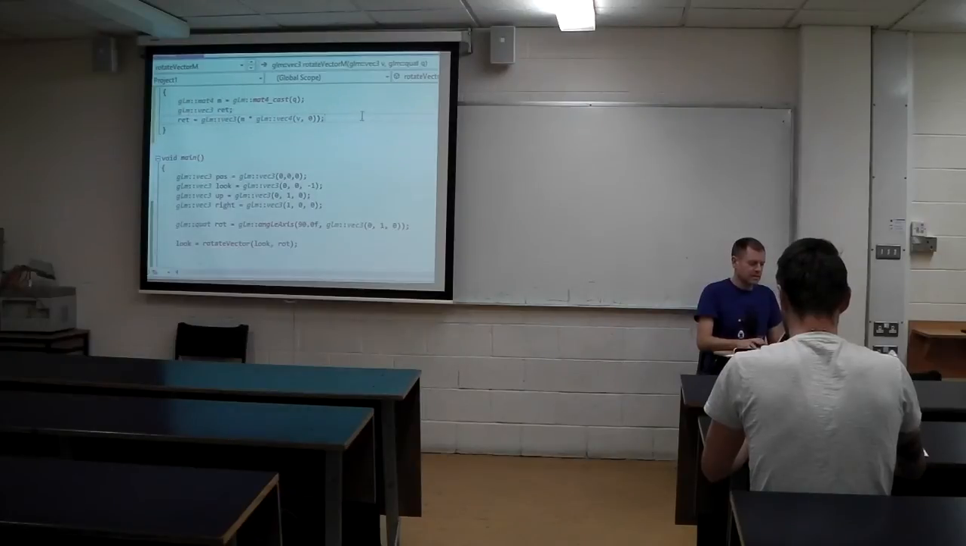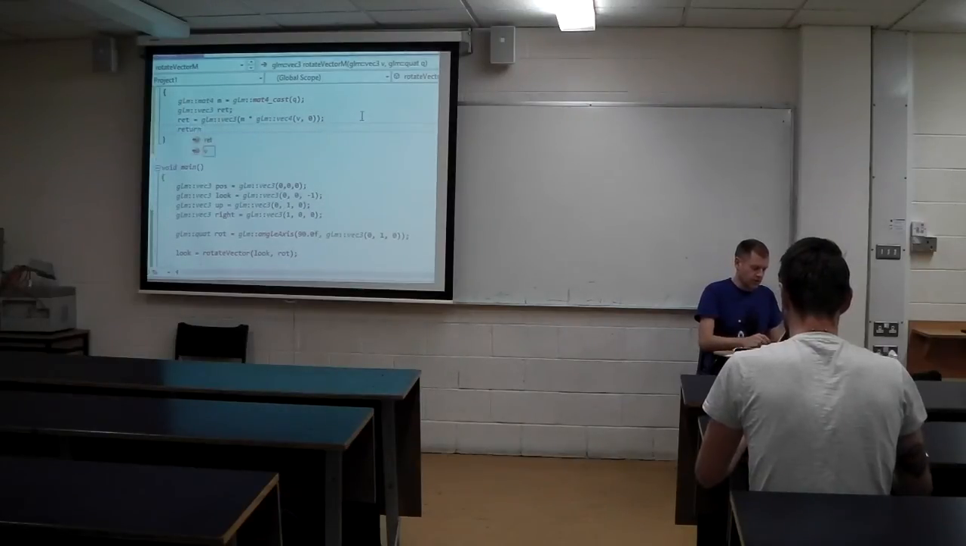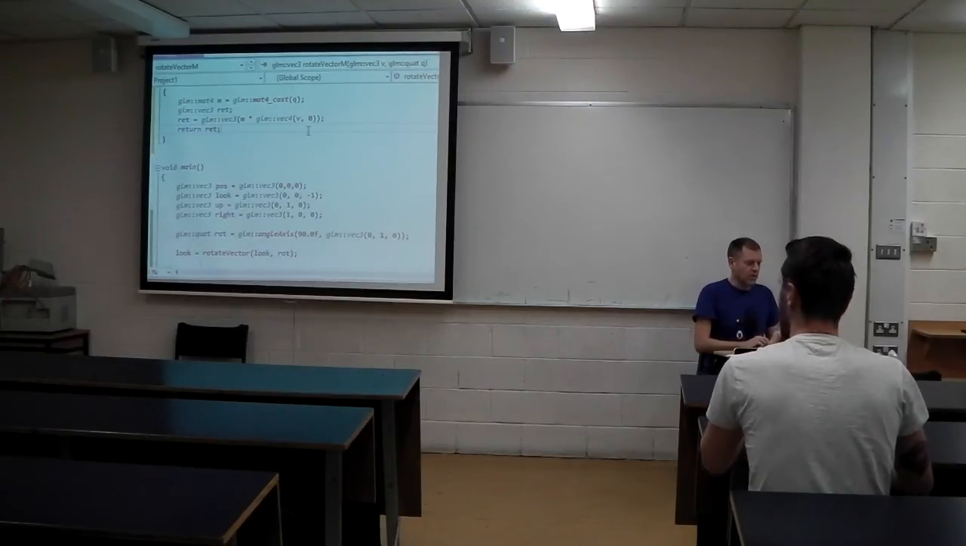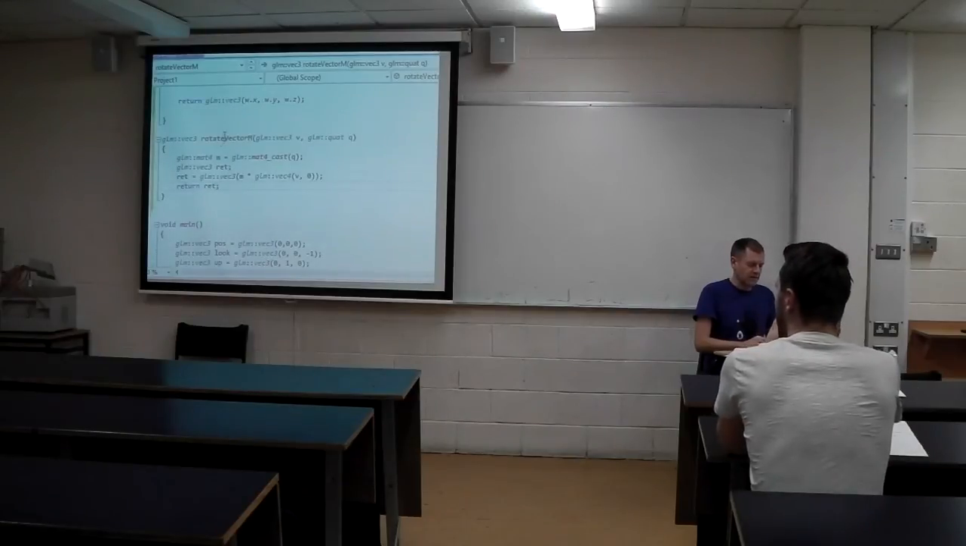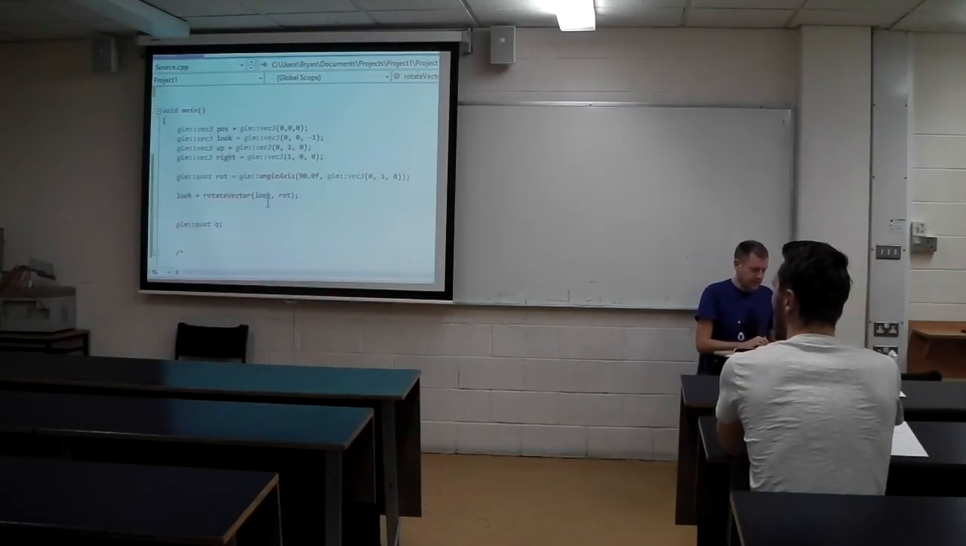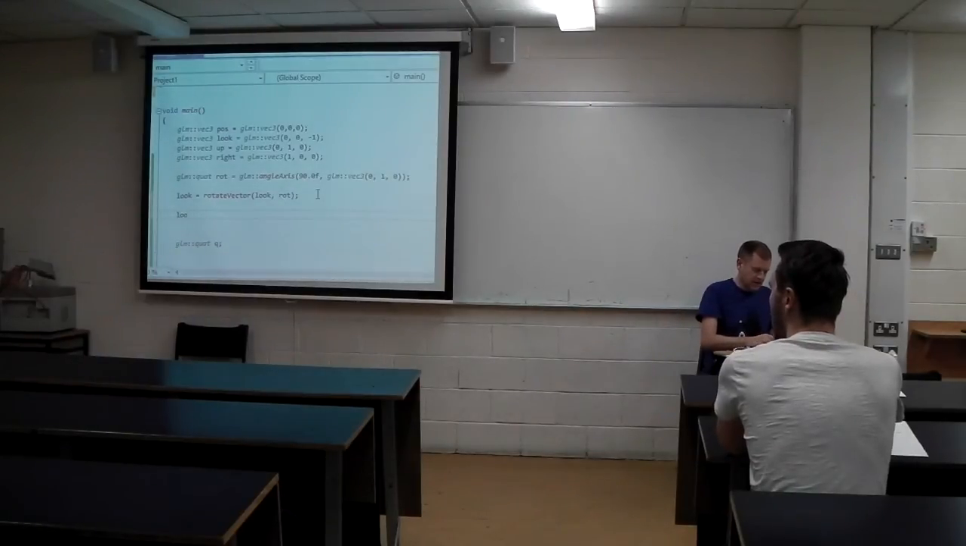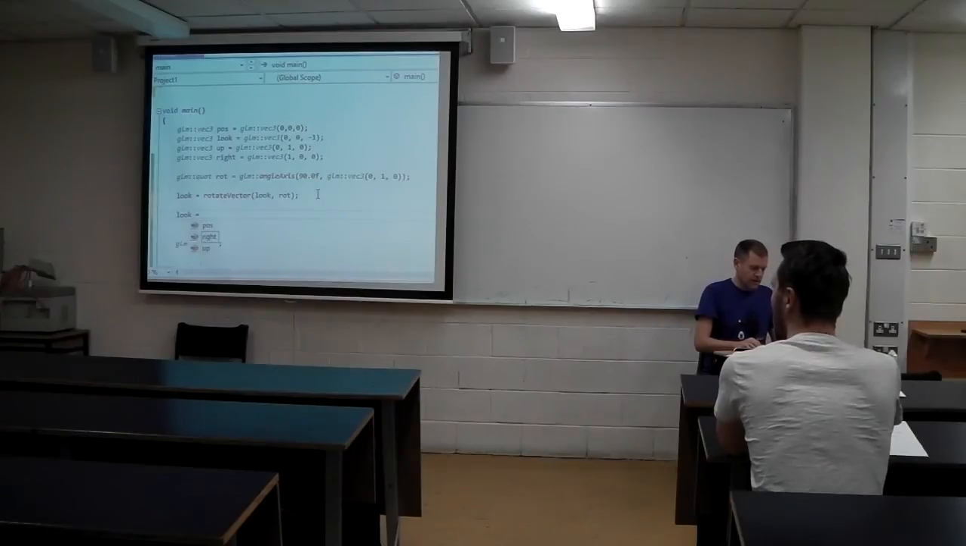So now that's the same kind of job, and then we should return the return value. And hopefully we'll get the same answer when we rotate the vector this way. So I've taken the quaternion, converted it to a matrix, and then done the operation on the vector, right? So let's go again. Look is equal to GLM::. We'll set it back to be its default value there.